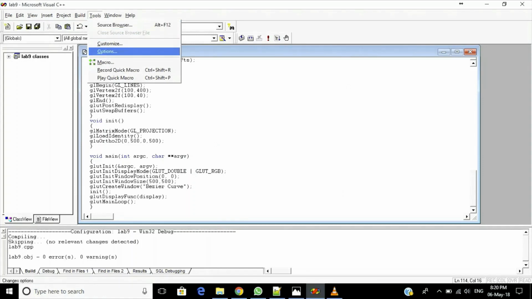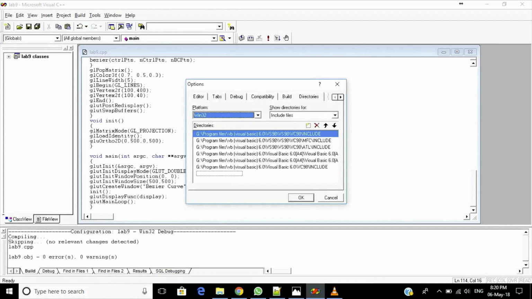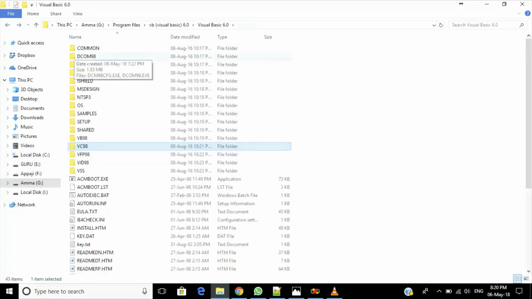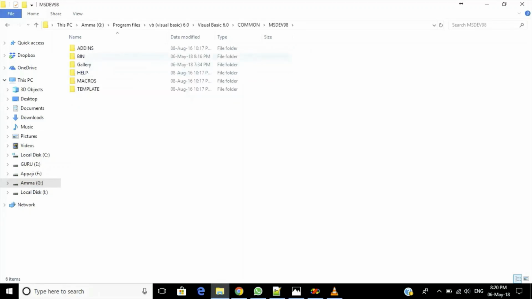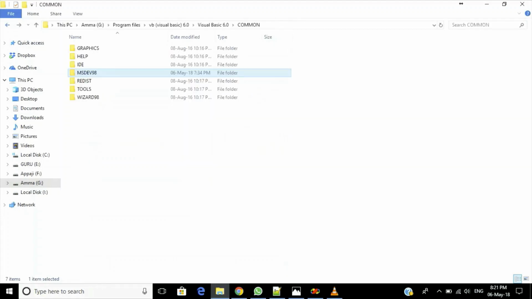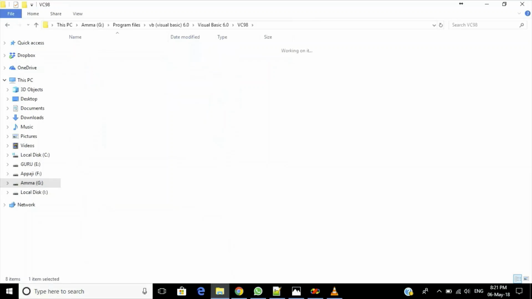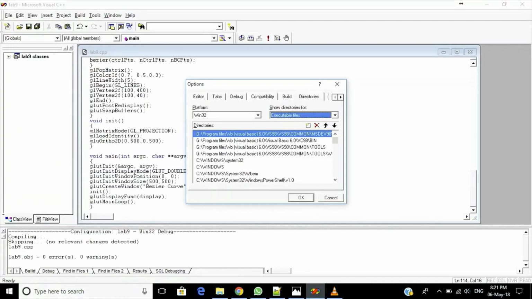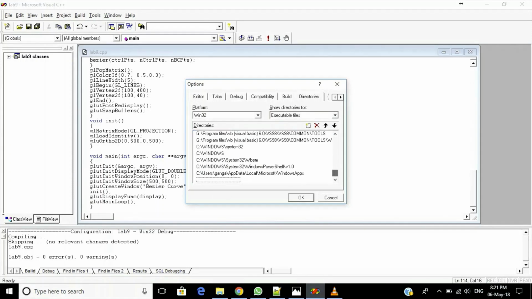Then go to Tools again, Options. Here, change include files to executable files. Then go to the Visual Basic folder there. Go to Common, then MSDEV98, then bin. Actually, go to VC98, then bin here. It contains the .exe files. So copy this path address. There it contains cl.exe and link.exe. So it gives an error if the path is not selected. So paste that path address here. Click on OK.